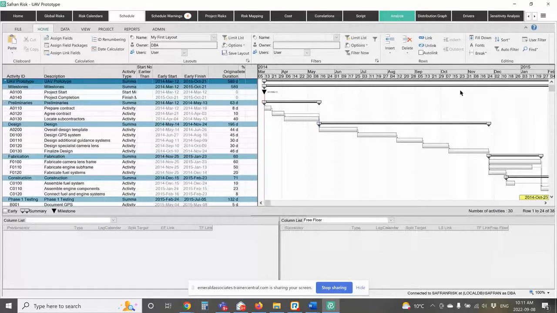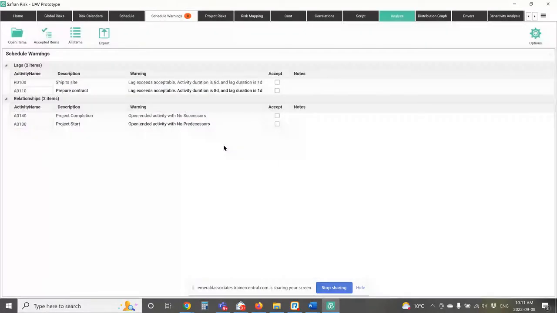Okay, so without going into any great detail here, let's move on to the next tab. The next thing that the system shows us is any schedule warnings that we might have about our schedule. Now, you can spend a lot of time getting a schedule kicked into decent shape to do risk analysis. As one of my mentors used to say, scheduling is garbage in, garbage out, but risk analysis is garbage in, toxic waste out. So we really want to make sure we have a good, solid, robust schedule when we start.